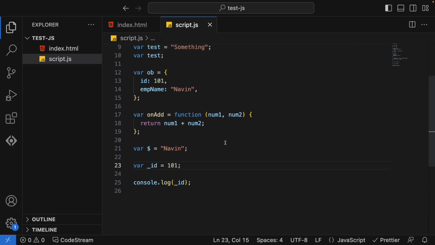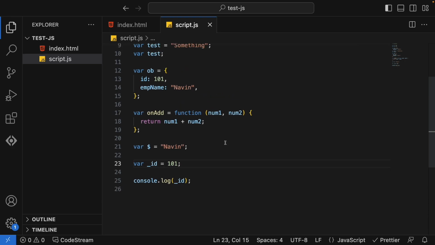So this is how we have seen how variables work and how powerful they are to hold functions also, objects, normal strings, integers, and even complex objects as well.